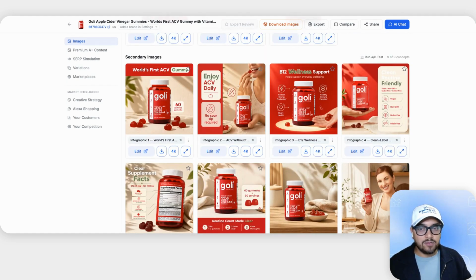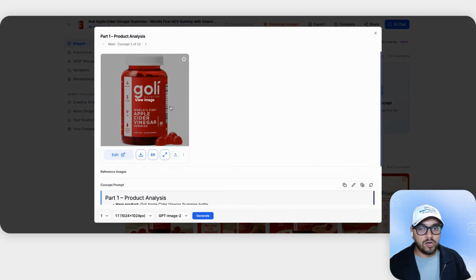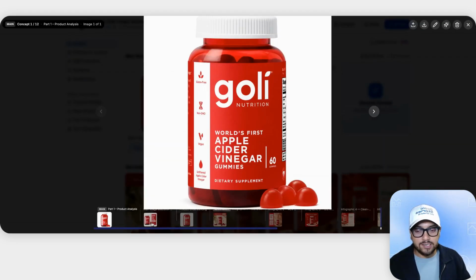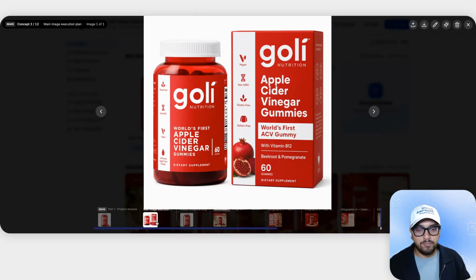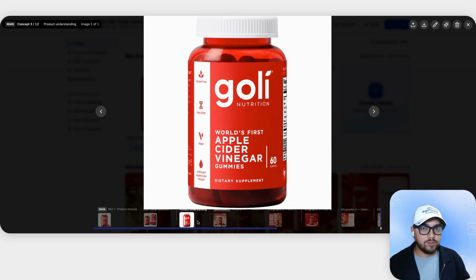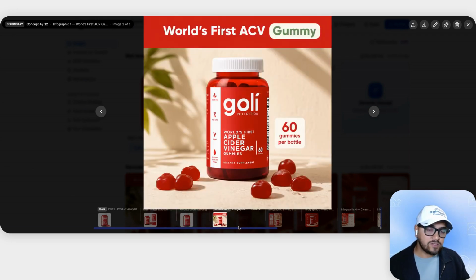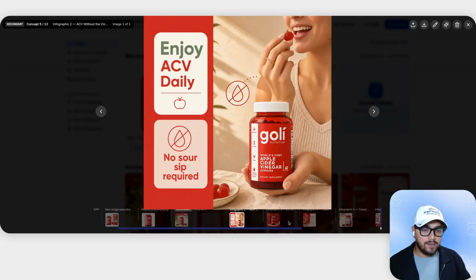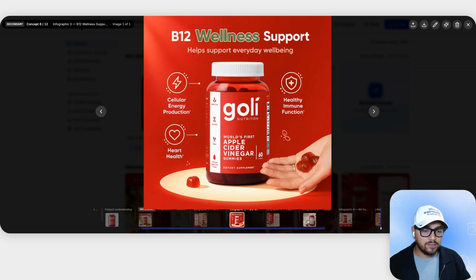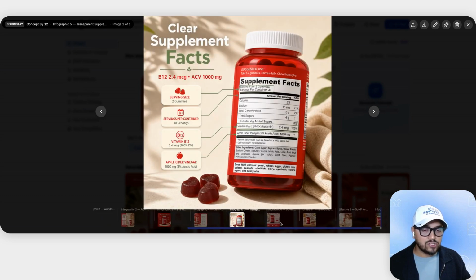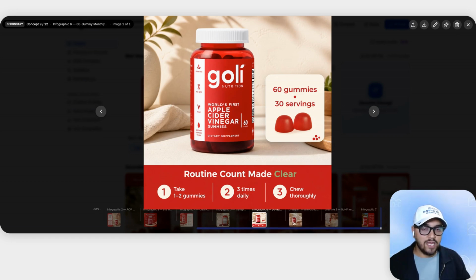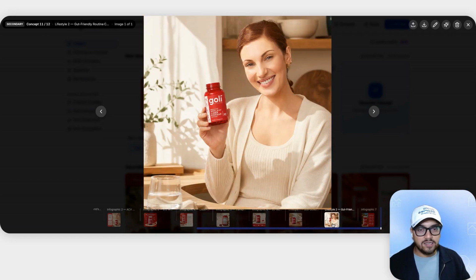So as an example, I have generated these images for a brand called Goli. This is my main image option number one, main image option number two, main image option number three for split testing, and I also have secondary images for this brand. So take a look at these images. I have generated these images with AI. It took me less than 10 minutes. But are these images good?